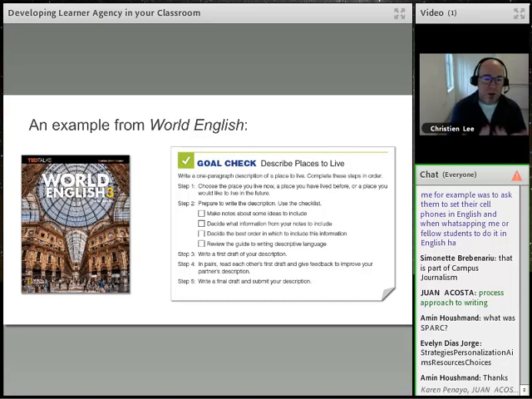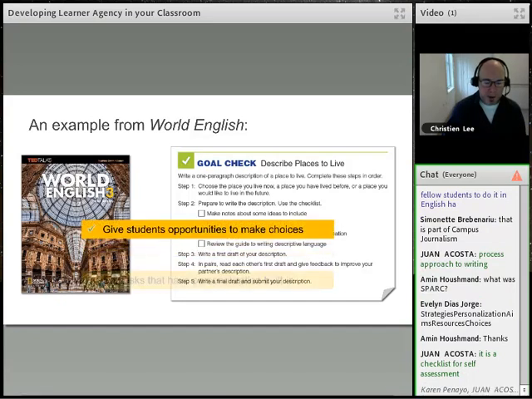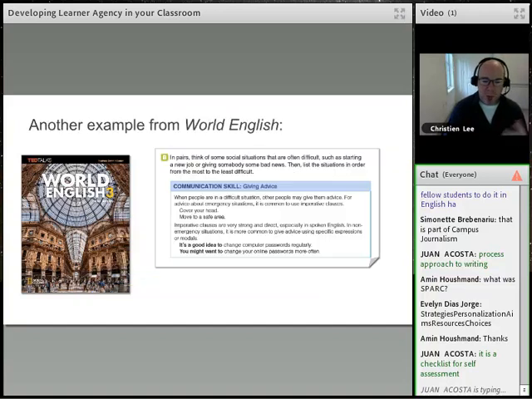And then, of course, everything is personalization because it's about you, the place you live now, the place you have lived before, a place you would like to live in the future. So what we've got here is an exercise that gives students these three ways to give them agency. They've got opportunities to make choices, personalization is built in, and there's a strategy of value outside the classroom.